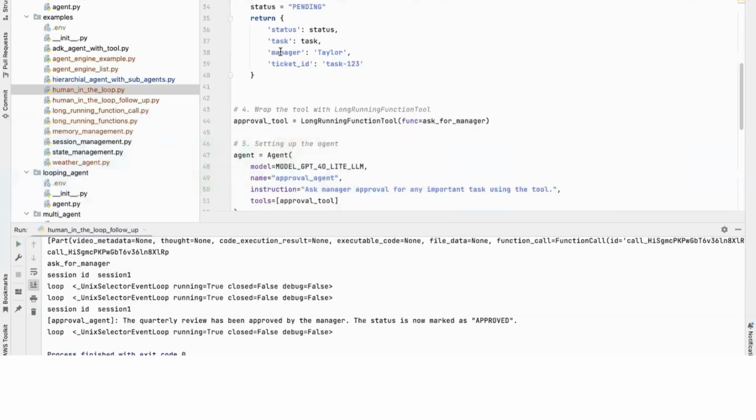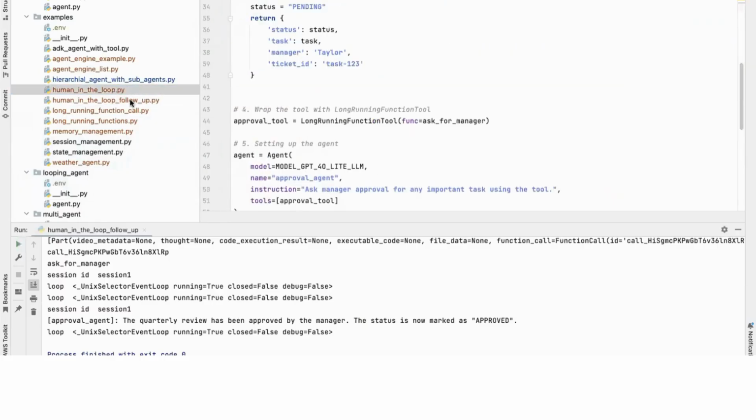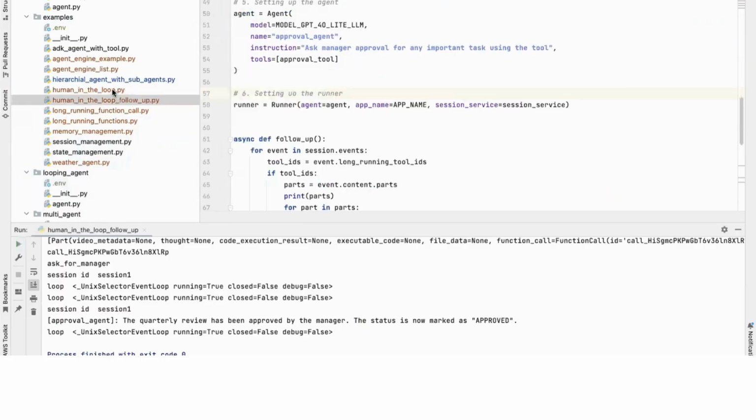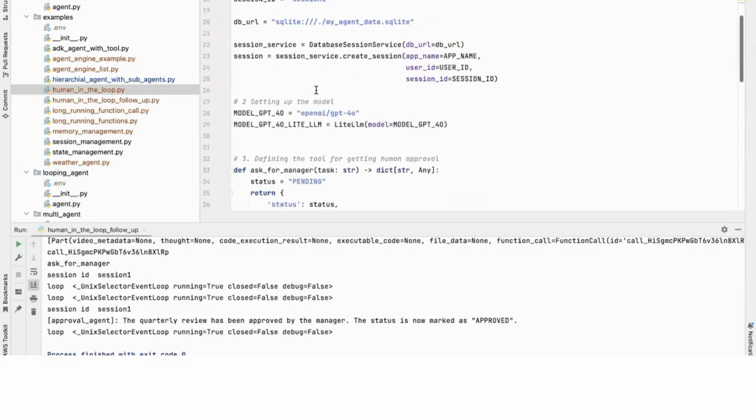So to show this feature, I created two programs. One is a human in the loop and one is a human in the loop follow-up. Human in the loop, this is where we'll submit the request for human review and come out. And let's go through that code first.